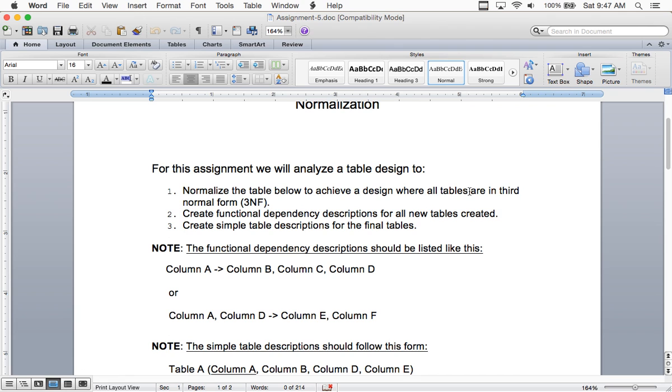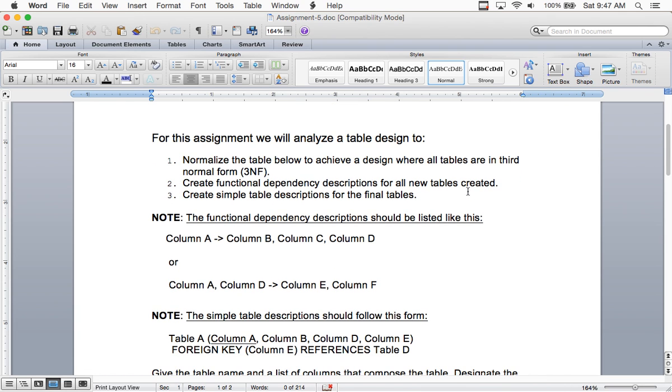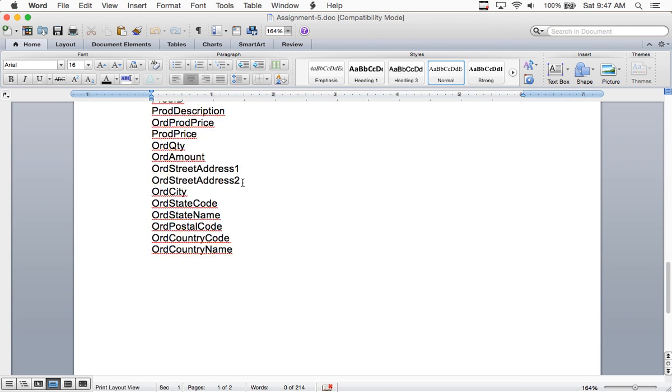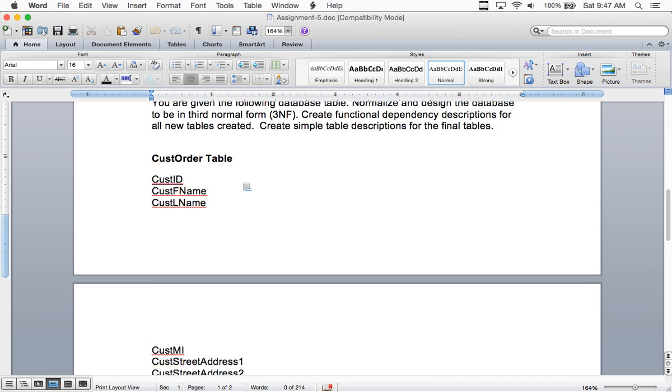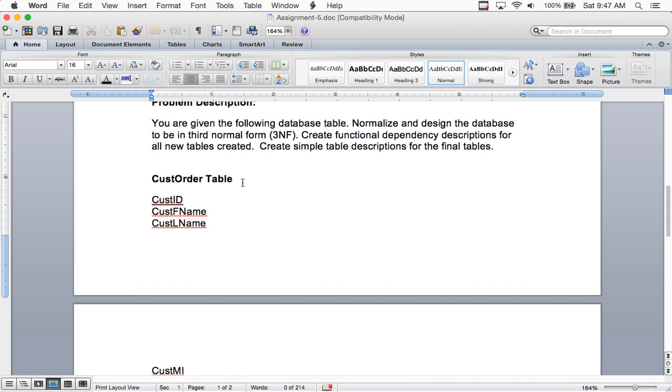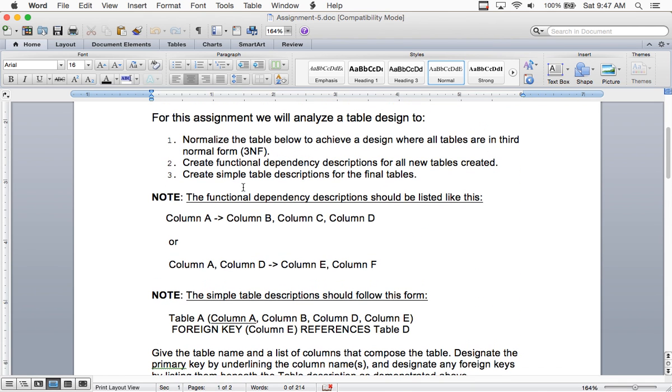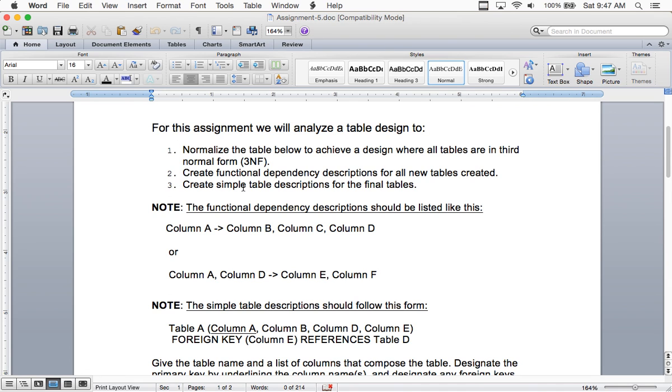But what we're doing in the assignment, so you can think about it in the back of your mind, and we'll do this together. We're going to analyze the table design given below. Here's the table. We have a customer order table, just one table. We're going to break it out into different tables. We can actually even build it in MySQL if we want to. And then when we build it out, we're going to document a few things about the table. So we're going to normalize the table, put it in third normal form. We're going to create these things called functional dependency descriptions that I'm going to talk about, show you how to do it. And then we're going to create a simple table description for the final table list.